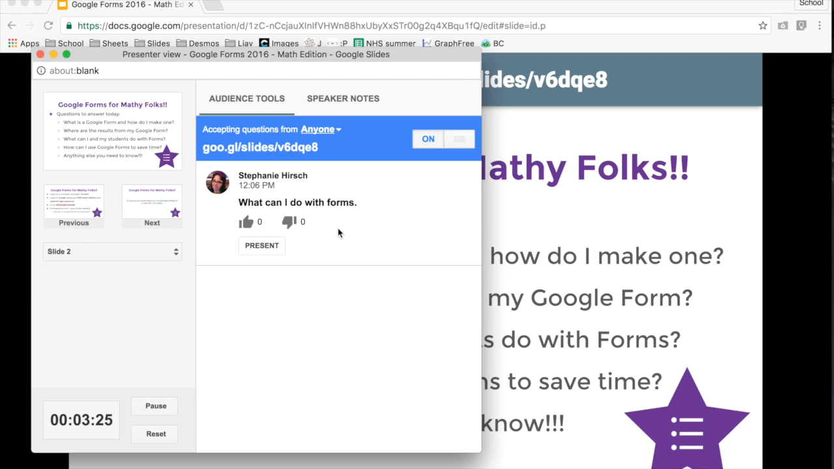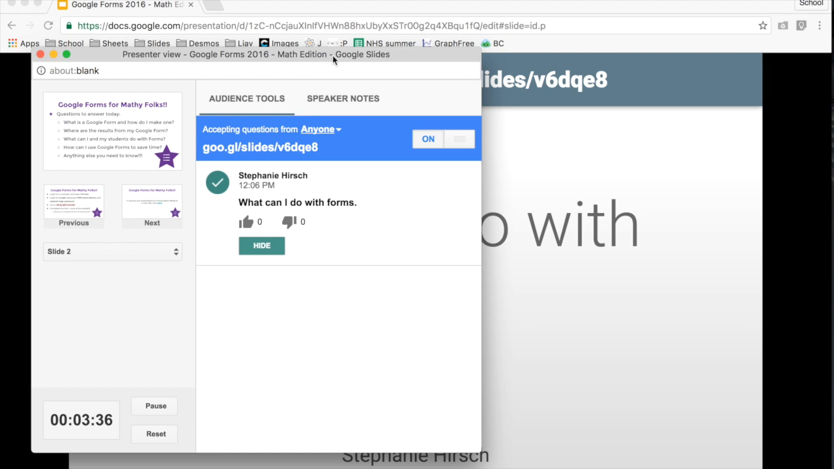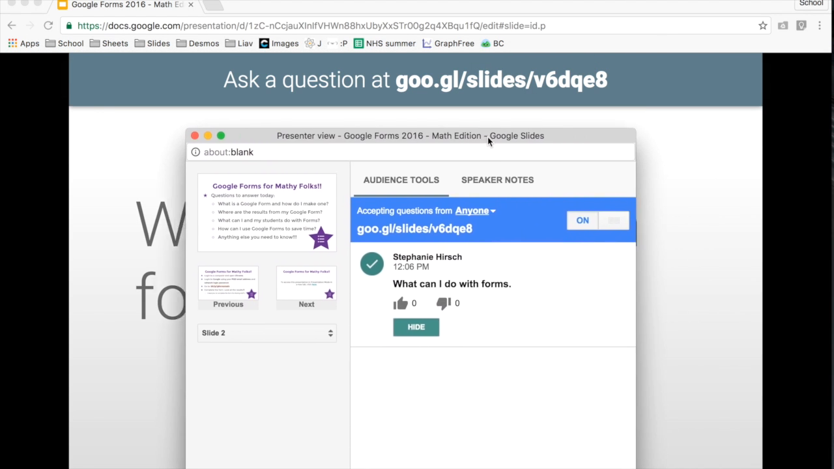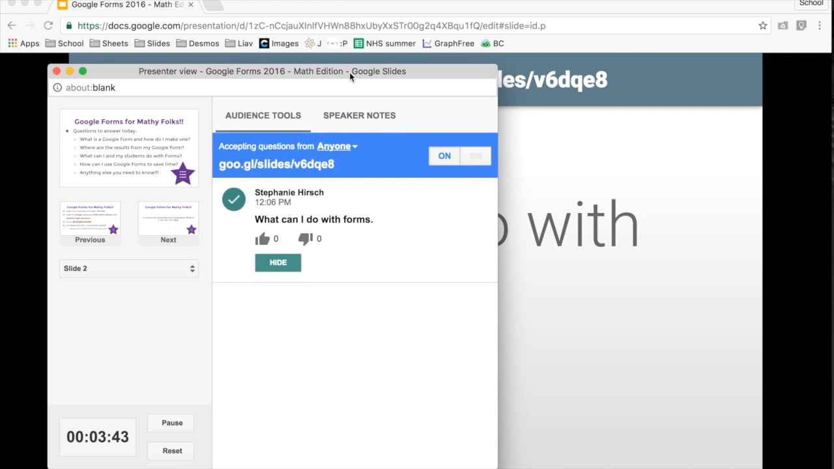From the other view on the other device, I can see that question, and as anyone who's logged in, they can also see that question and they can like it or dislike it if they want. I can also show my question up on my presentation. What can I do with forms? So that's a really, really neat tool that you can use to get your audience engaged.